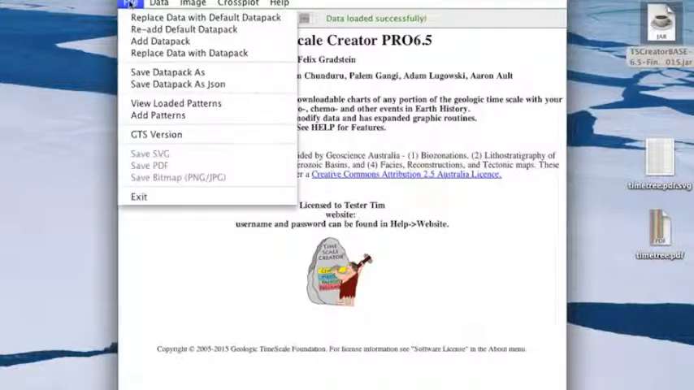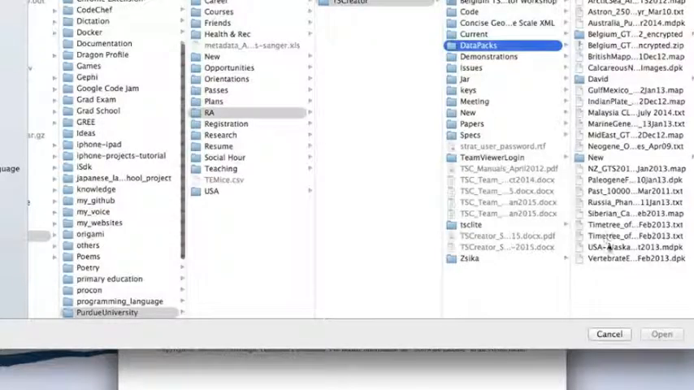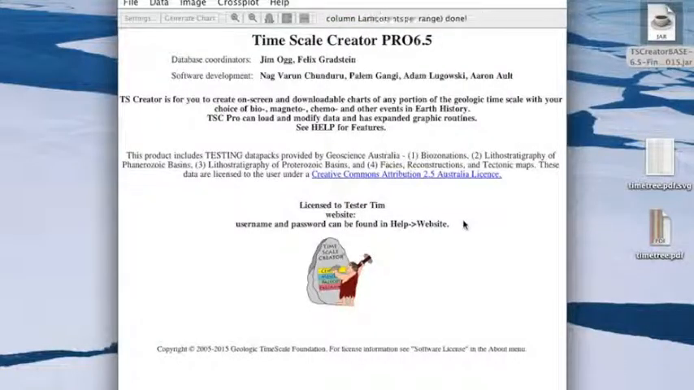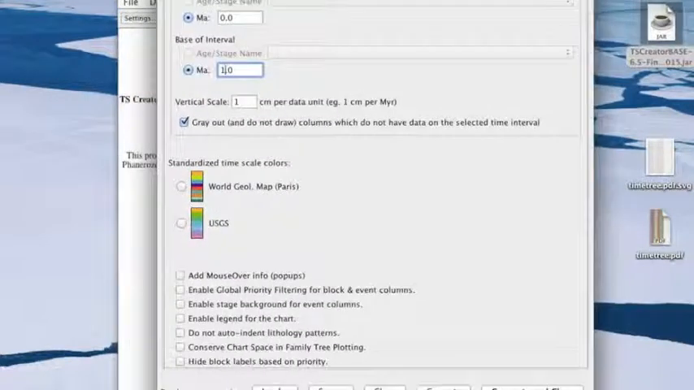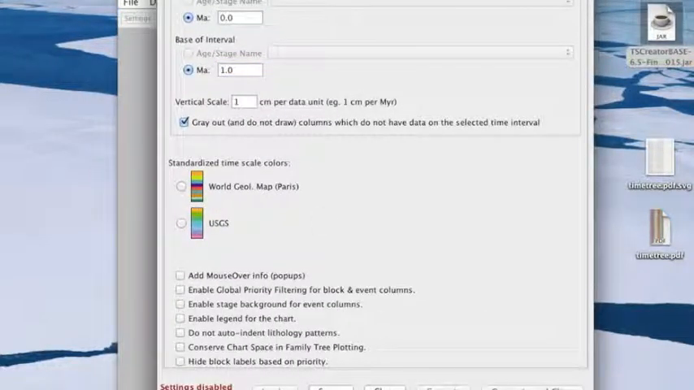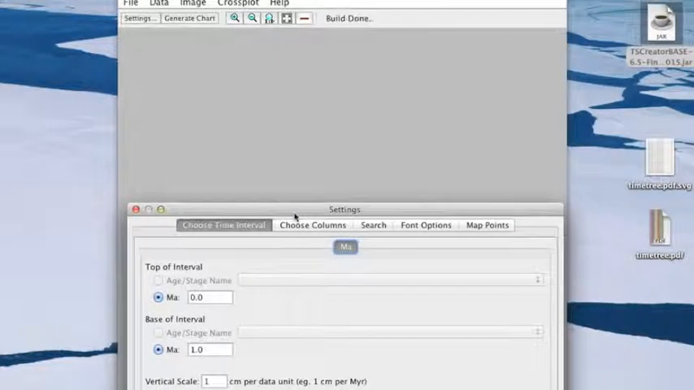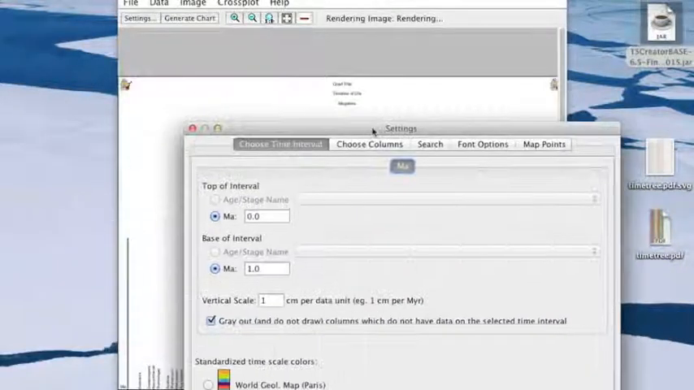Okay. So I replace this data pack name and I add time tree of life. Okay. Settings, let's just choose 0 up to 1 million years ago. What happens? Now it's generating, as you can see, generating the image. Rendering the image, we got it.